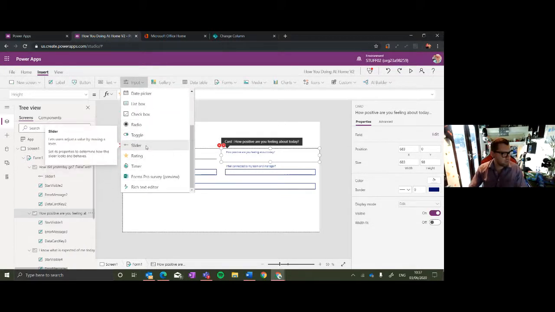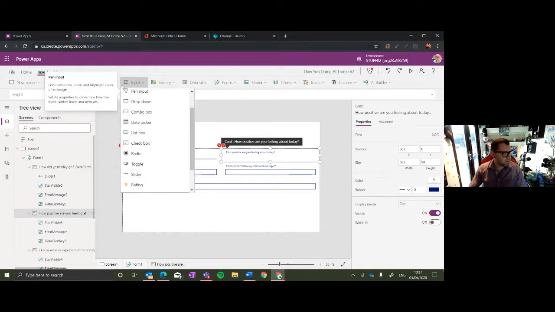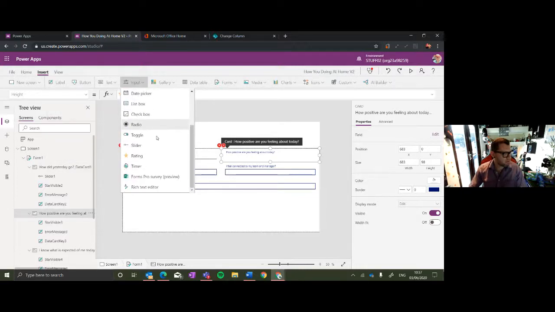You sometimes do them in canvas. What am I doing? Come on.